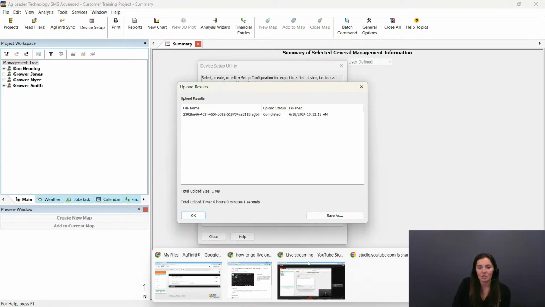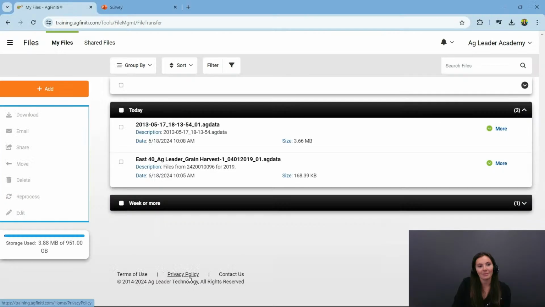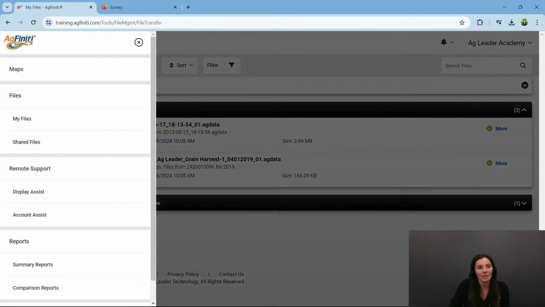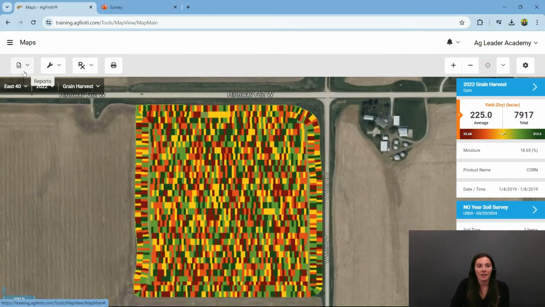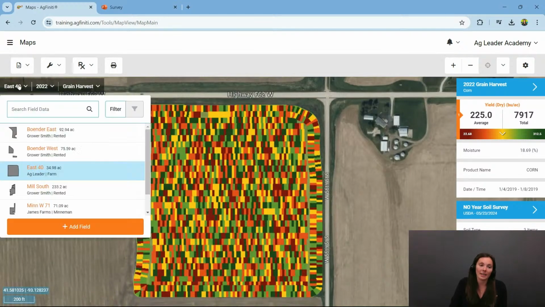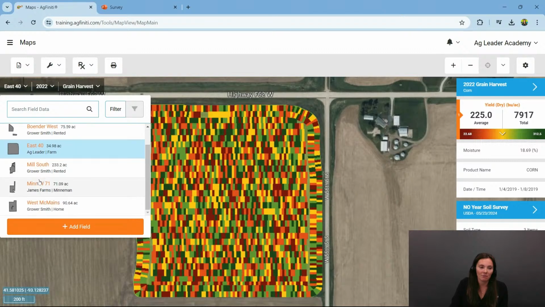Once I switch back to AgFiniti at the bottom of my screen here, you'll notice that SMS syncs do not appear in the My Files page. That's because a sync from SMS is going to appear in the hamburger menu under the map area. It will appear here in the list of fields that you can begin managing.